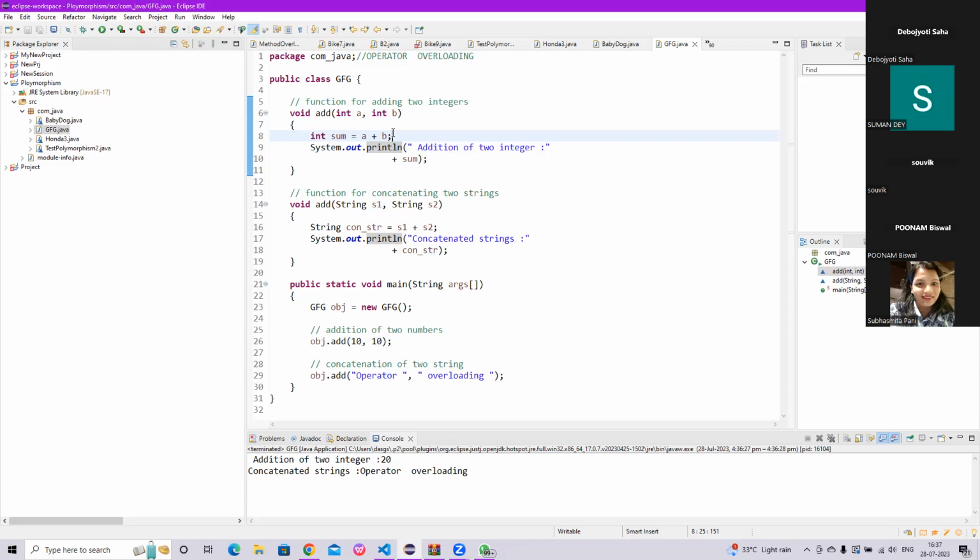So that is one difference between compile time and runtime polymorphism. Compile time polymorphism is called static binding, and runtime polymorphism is called dynamic binding. This polymorphism is done at compile time, and this one is done at runtime. Compile time polymorphism is achieved through method overloading and operator overloading, and runtime polymorphism is achieved through method overriding. That is another difference.